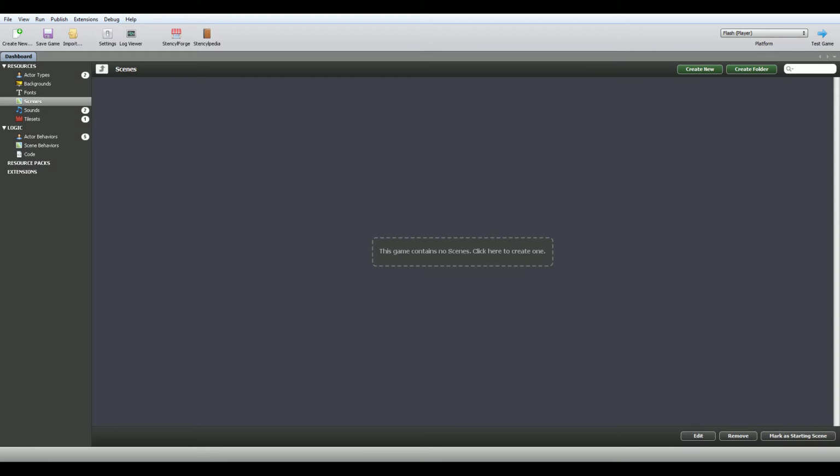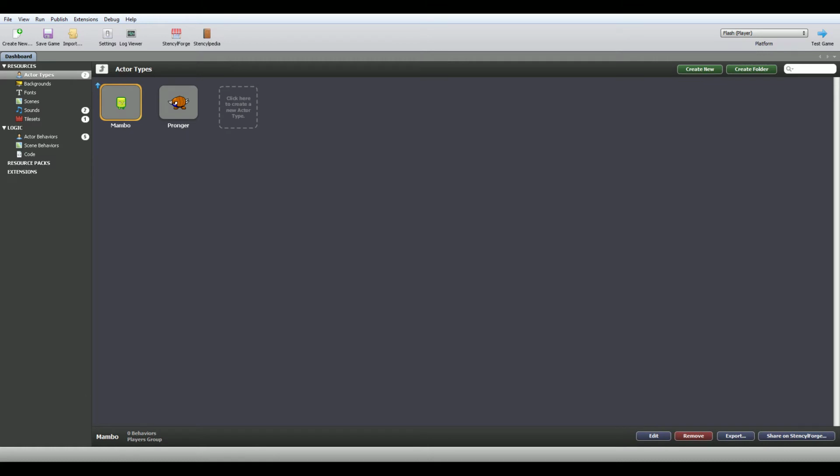First thing it'll show you is basically a blank screen. First thing you want to do is be able to recognize the resources that you have. First thing you want to go to is actors. Here are all the actors pre-configured to your kit. First one we'll configure is Mambo.